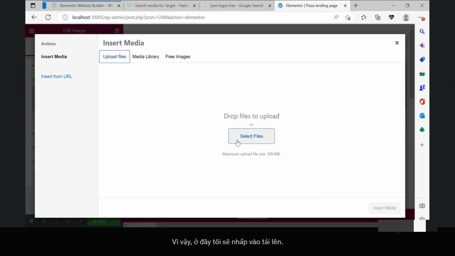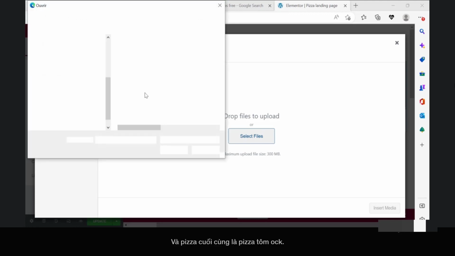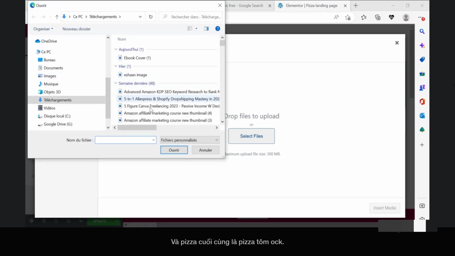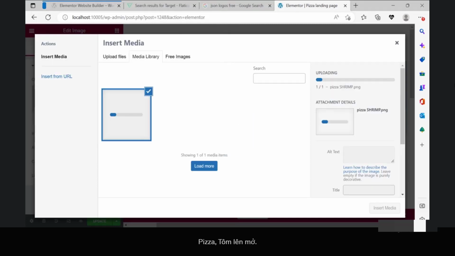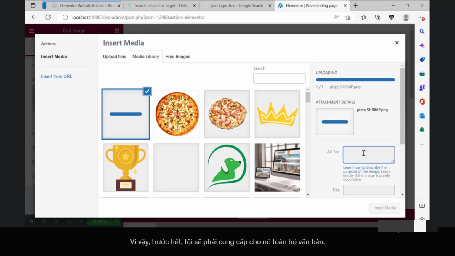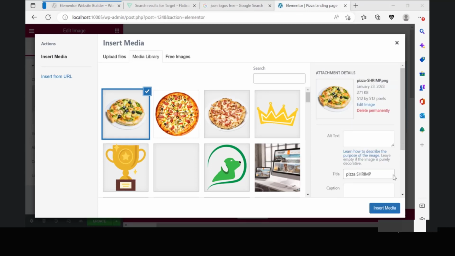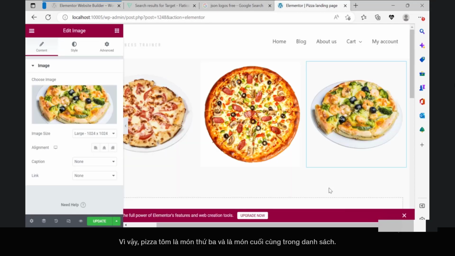So here I'm going to click upload. And the last pizza is pizza shrimp. Okay, pizza shrimp. Open. There you go. And I'm going to insert media right now. So first off, I'm going to have to give it the alt text. Okay, so pizza shrimp. All right. Cool. So pizza shrimp is the third one and the last one on the list. I'm going to click update in order not to lose the changes.